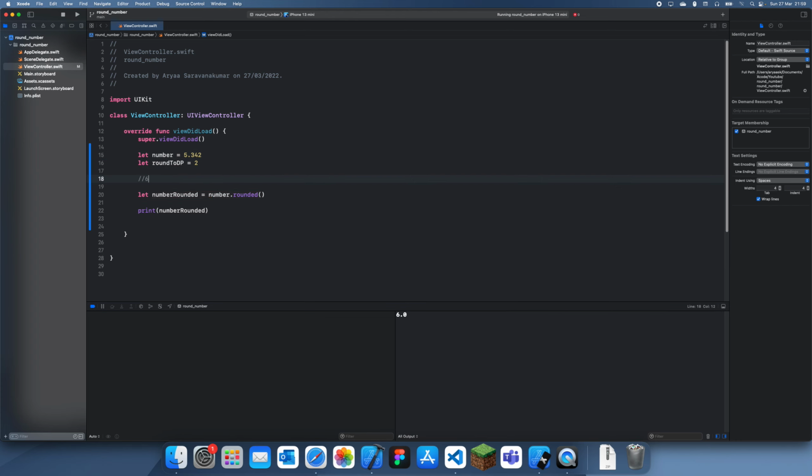So what we want to do is 5.342 multiplied by 100, which should give you 534.2, and then we're just going to round this number normally, so then it would become 534, and then we're going to do 534 divided by 100, which should give us 5.34, and you've seen that now we've just rounded it to two decimal places.